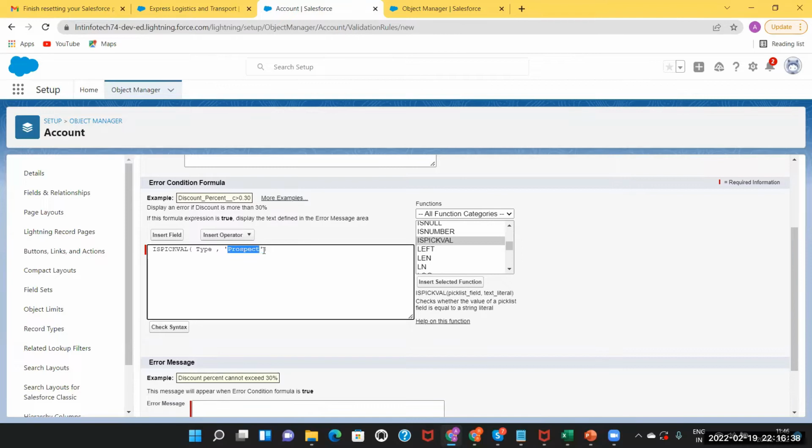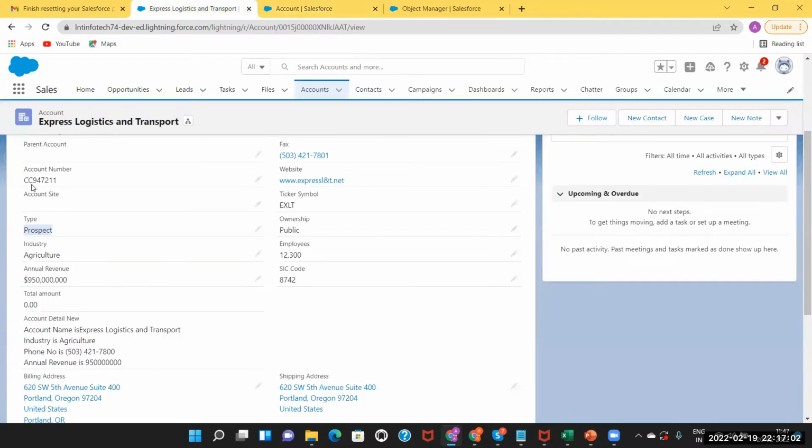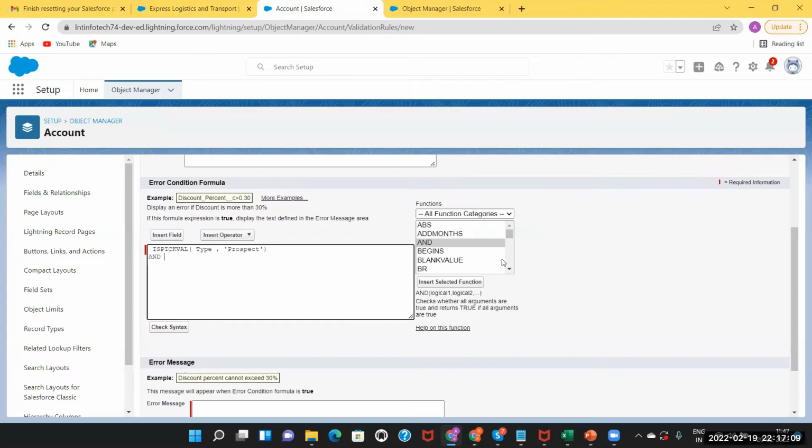So isPick value, if the type is prospect, then what else? Here we have the AND function as well. If we want to concatenate two logics, then we can use the AND function. So we can write AND. Again, what else do we want to check? If the industry is agriculture, industry is also again a pick list field. So select isPick.